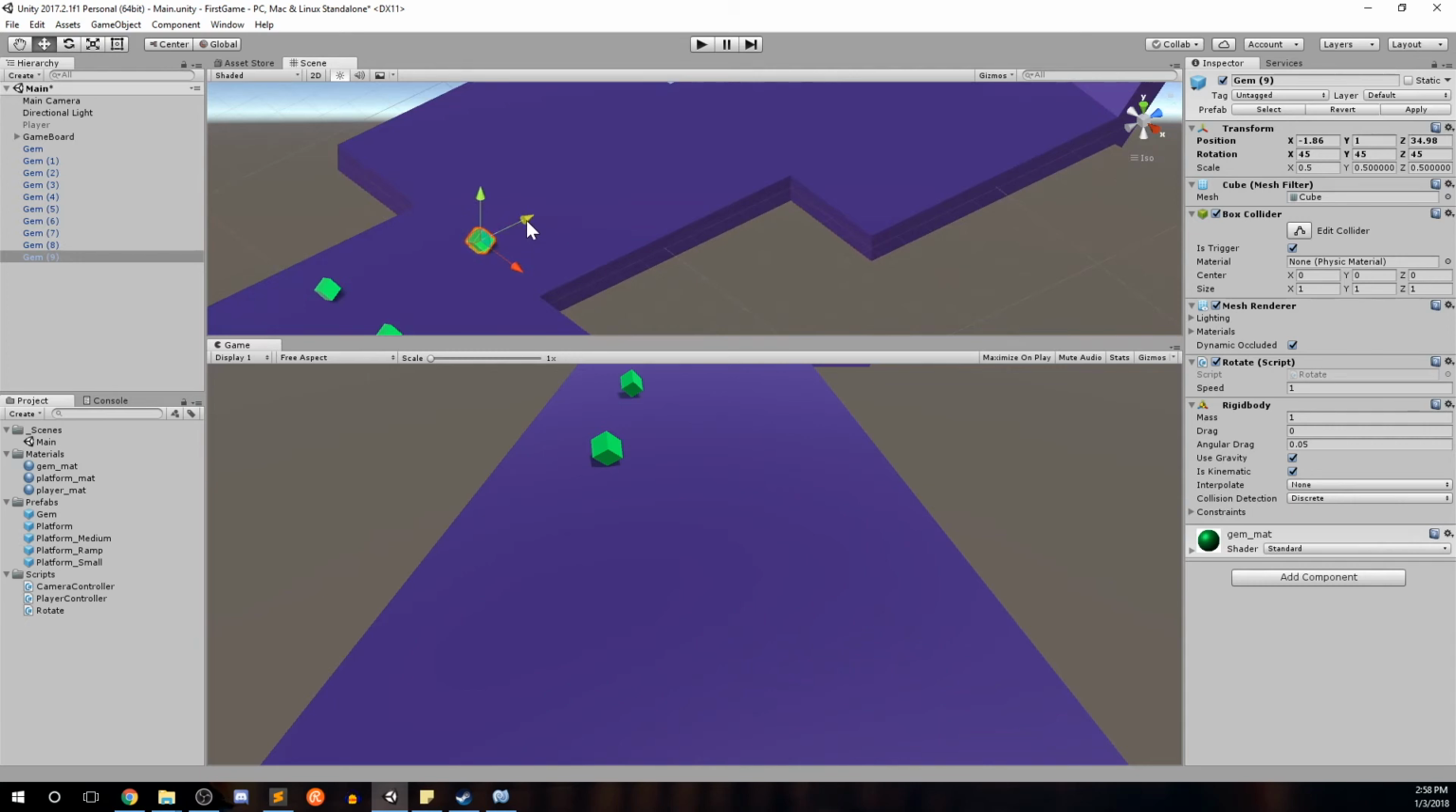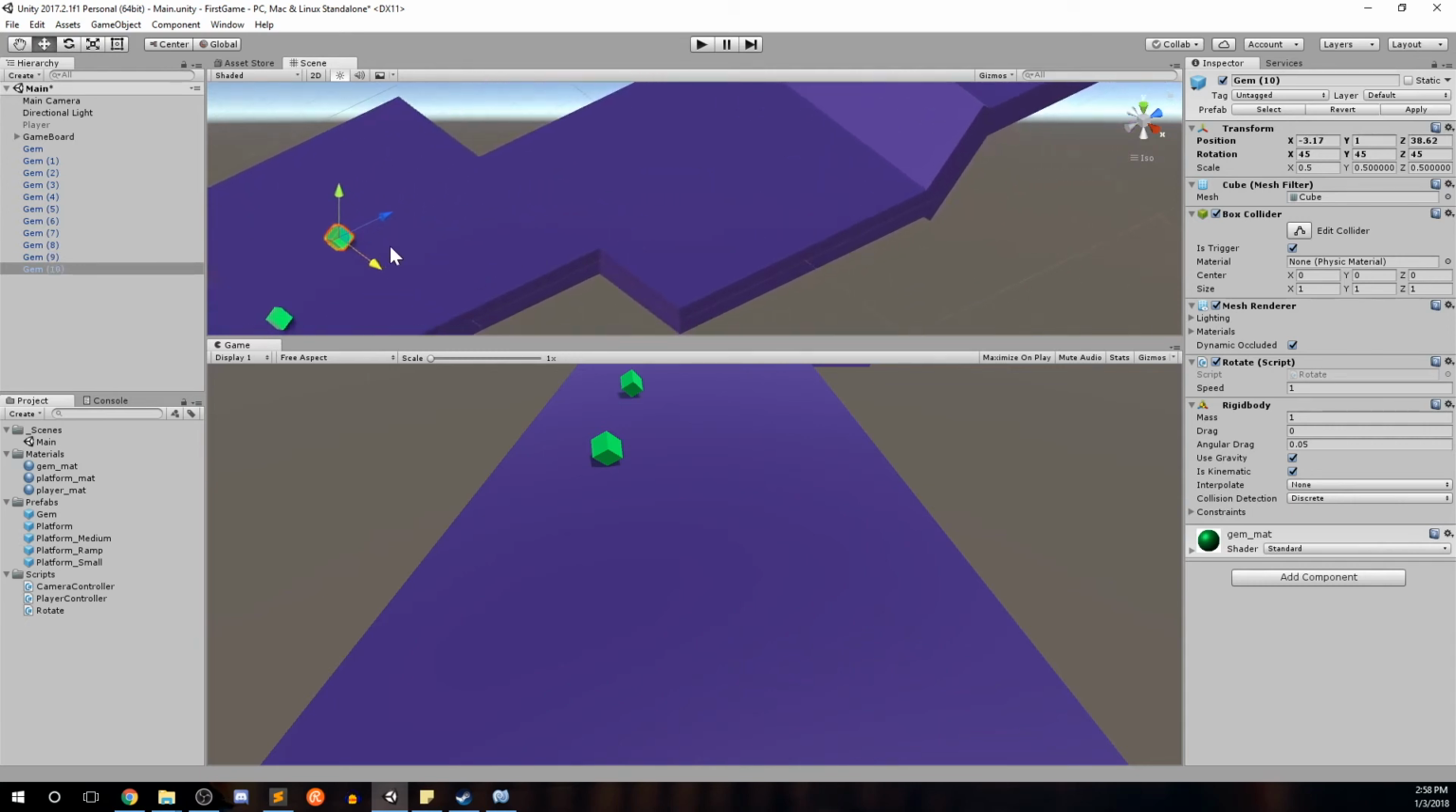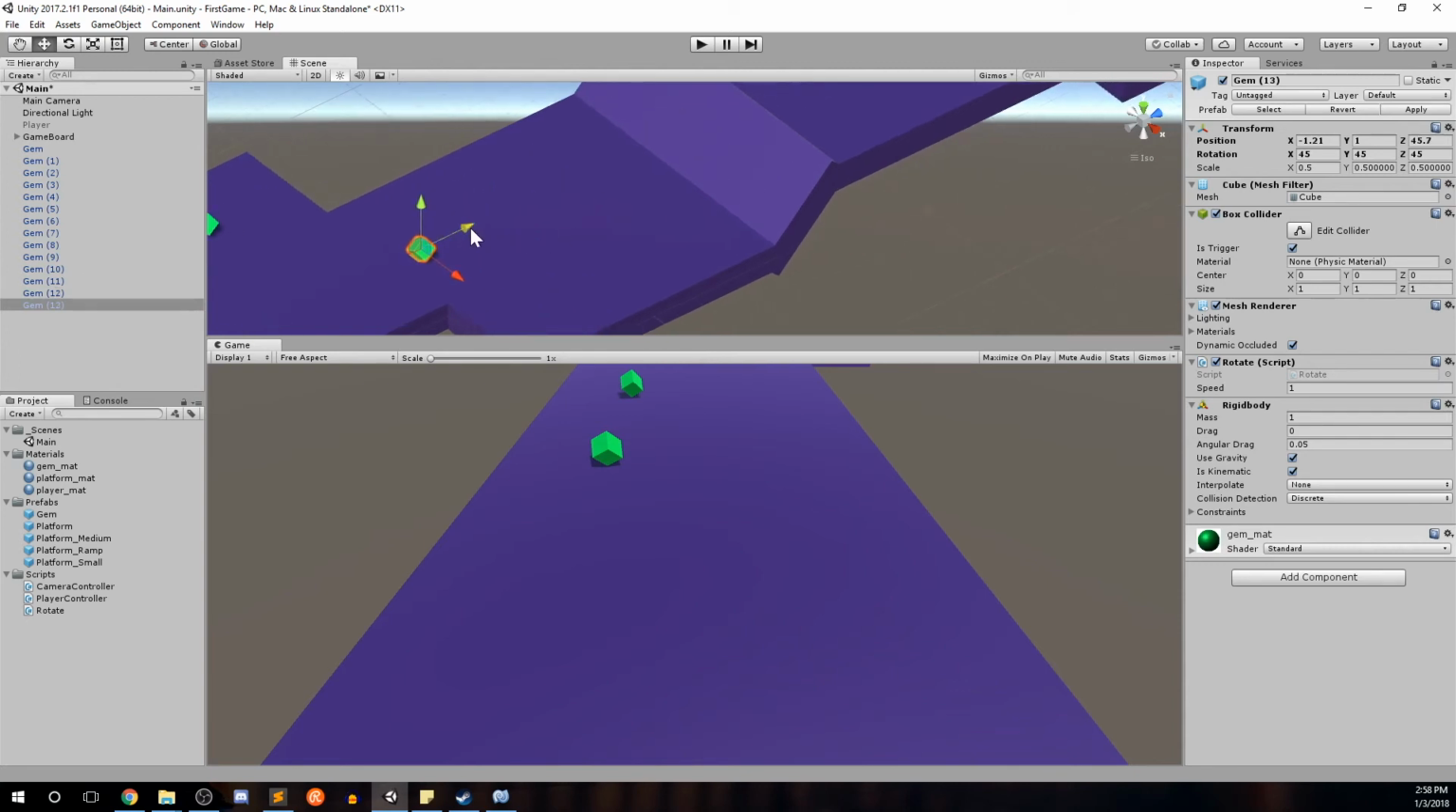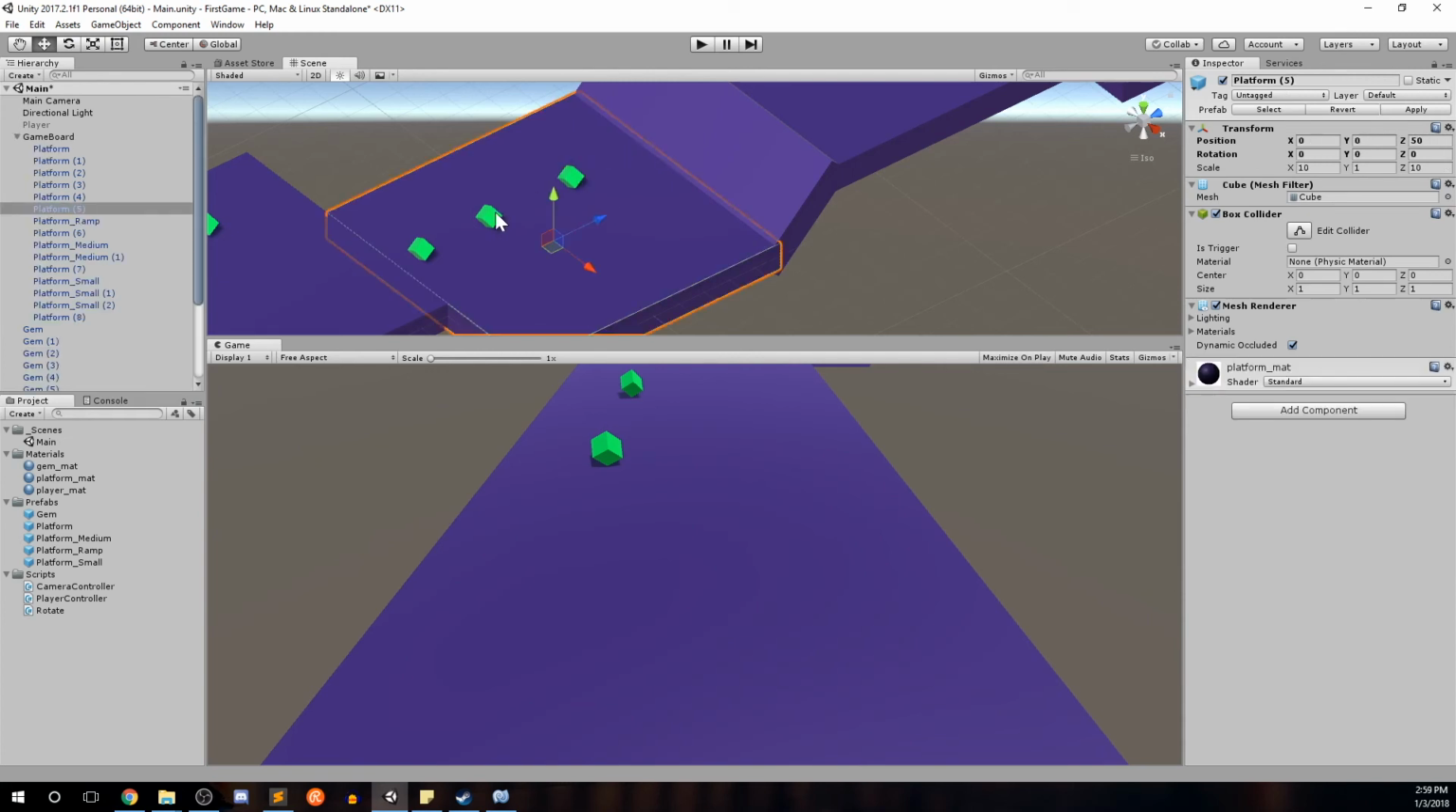Make the player go out a little wide. Bring them back in here. And then guide them towards the ramp. Like so.